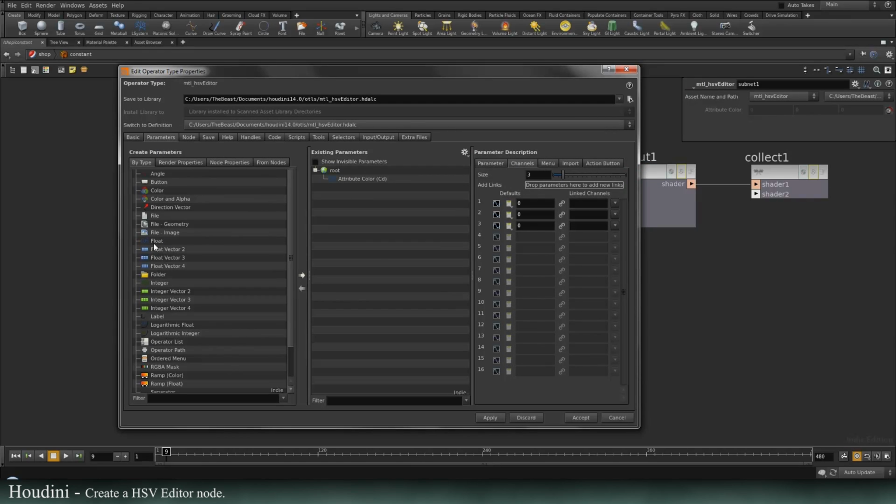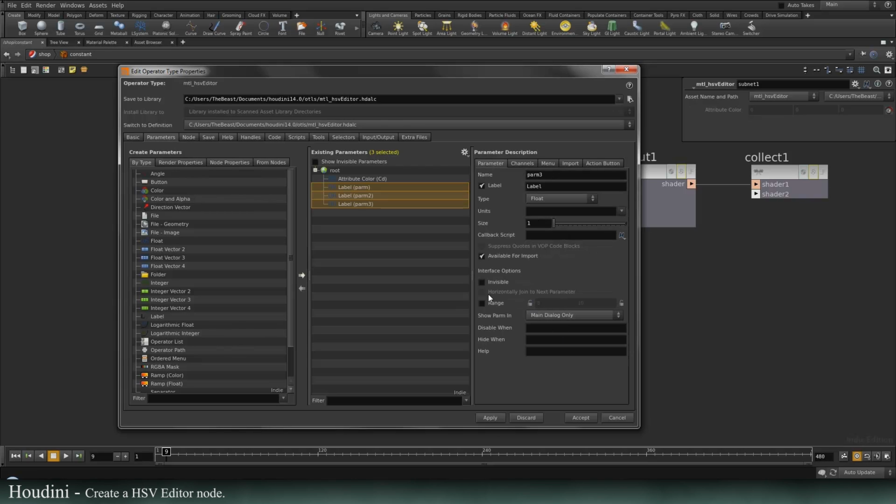In here, I'd like to put down three float parameters. Each of these will be the hue, saturation, and value. Set their defaults to 1. I'm going to set their range to 2, that way we get some playroom. I'm going to name this hue. I'm going to name the next one satch, or saturation, whatever. Satch. Okay.